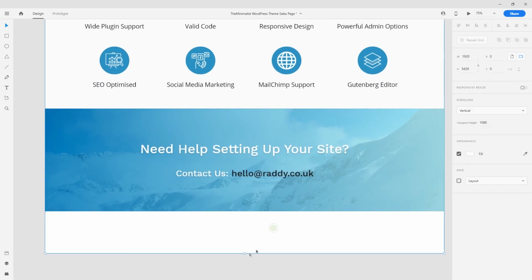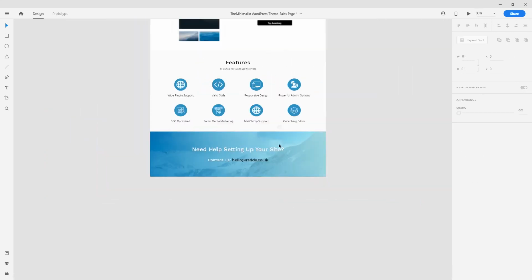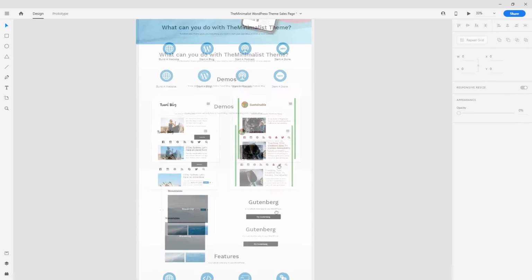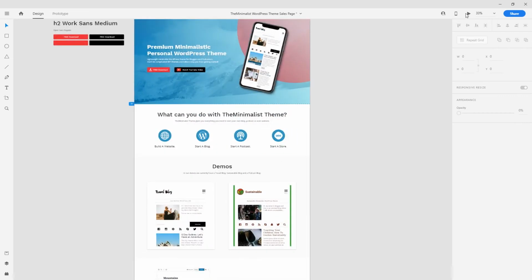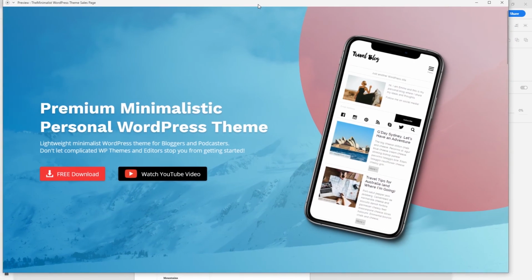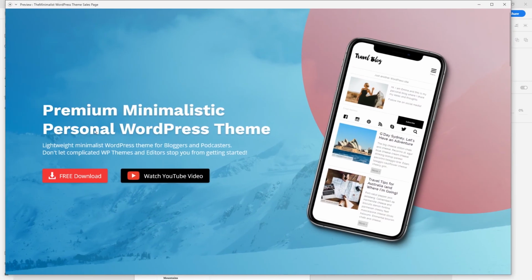And this looks great. So let me go down. Okay, and let's see what we have so far. So if I preview this on desktop, this is what we're having so far. Premium, minimalistic, personal WordPress theme.